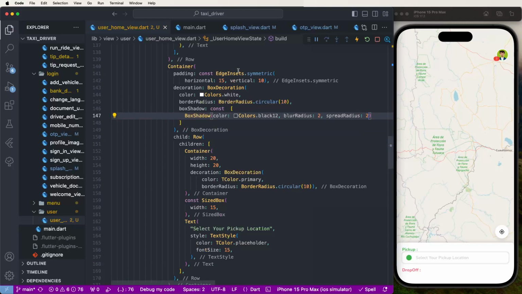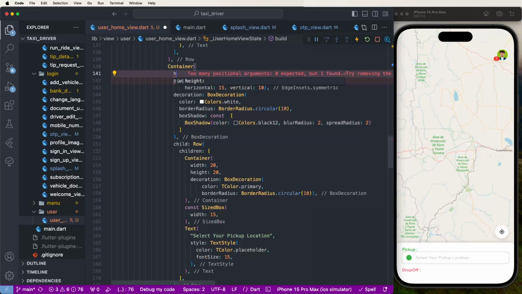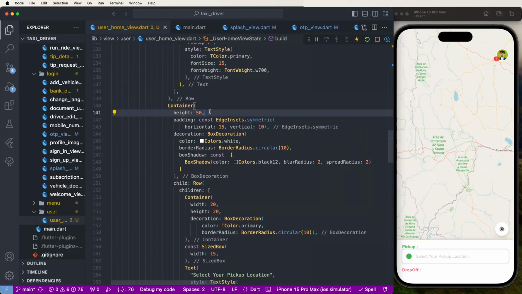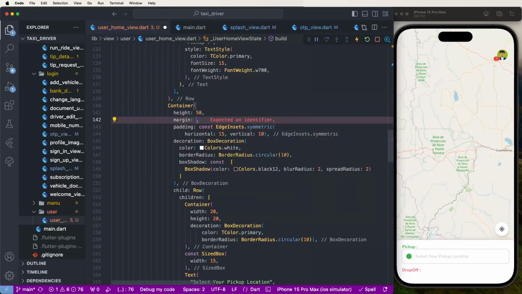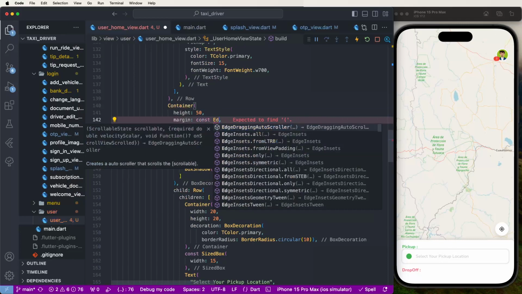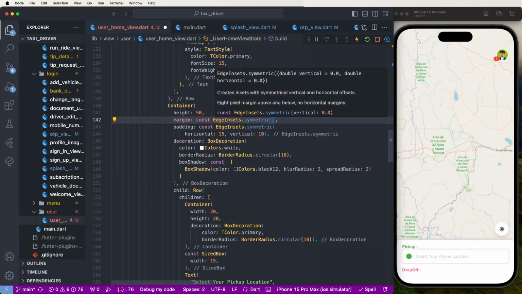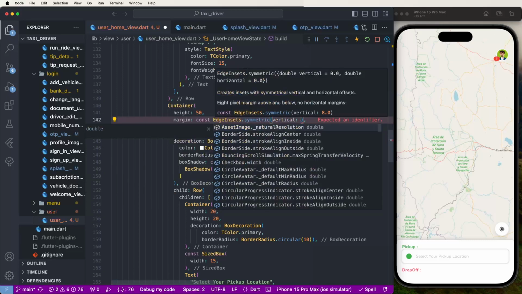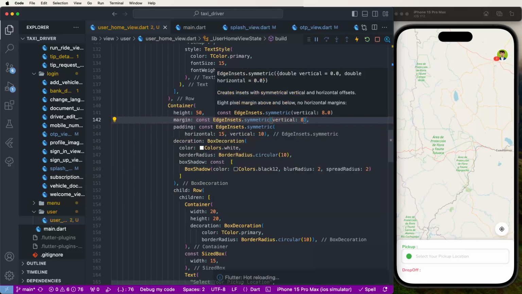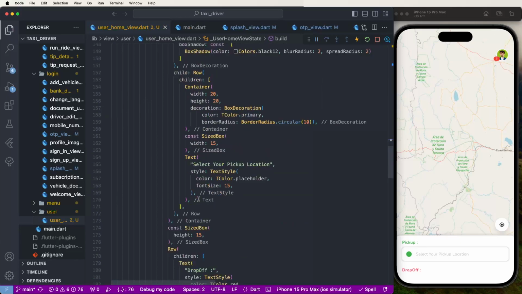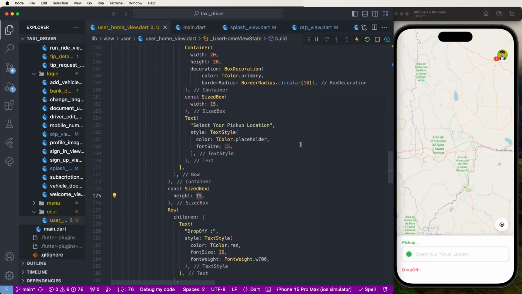Also we need to set the specific height, we set 15, that is good now, and also we need to set the margins, const EdgeInsets.symmetric, horizontal, vertical we give 8, like this. Good, and also set 8 like this.